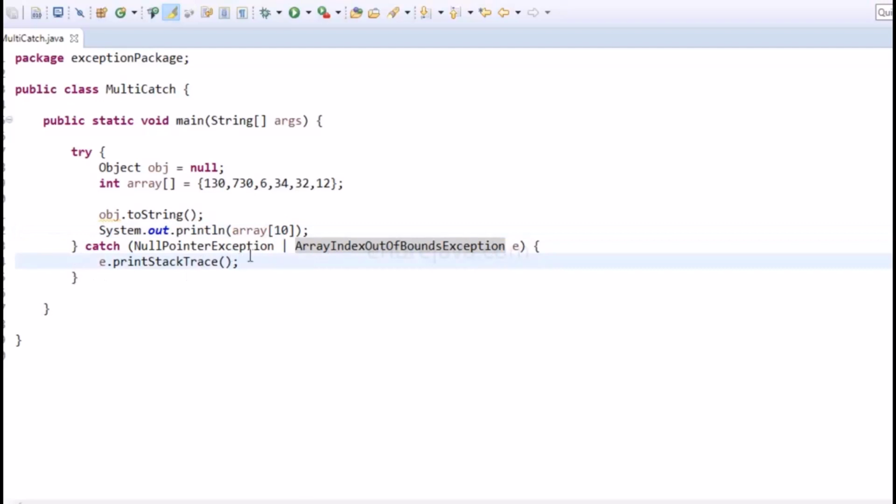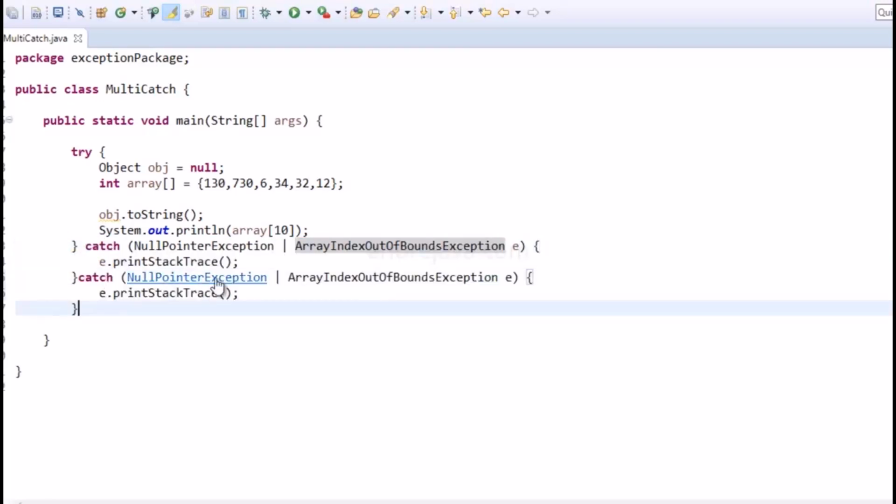Now going back, instead of having these under one catch block, you can always have them in a couple of catch blocks, each dealing with an individual exception.